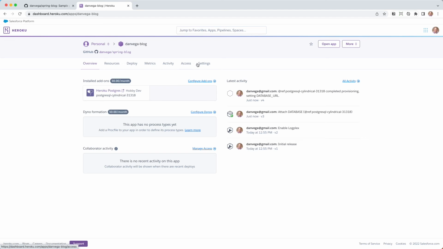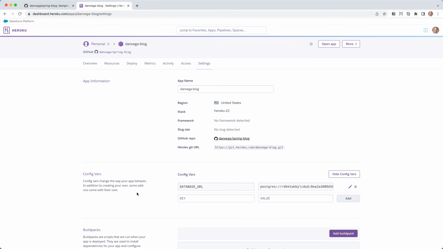Now, if we go over to our settings and we reveal our config vars, we'll see that we have this database URL and it gives us this URL. Well, that's great. We have our own settings that we need to set up, right? We have all of those environment variables that we've created in our production YAML configuration file. And those are the ones we need to set up. So I'm actually going to set those up. But to do that, I need to go back and get that database.